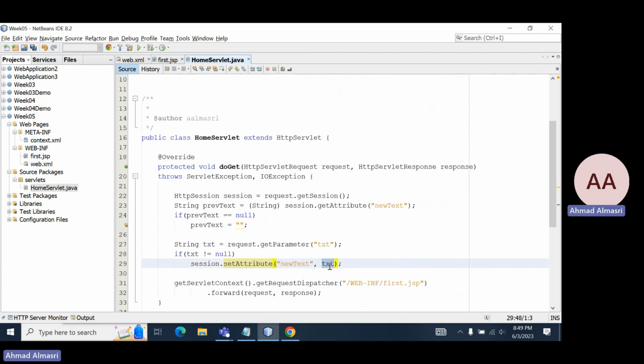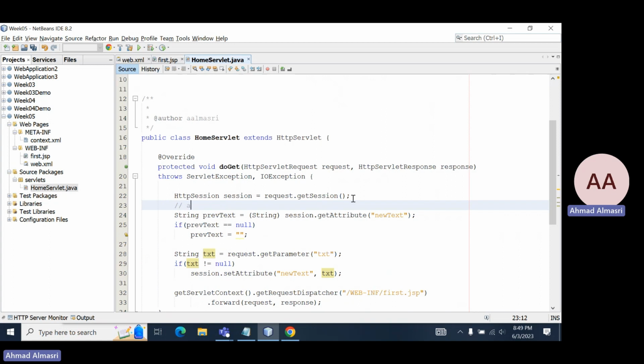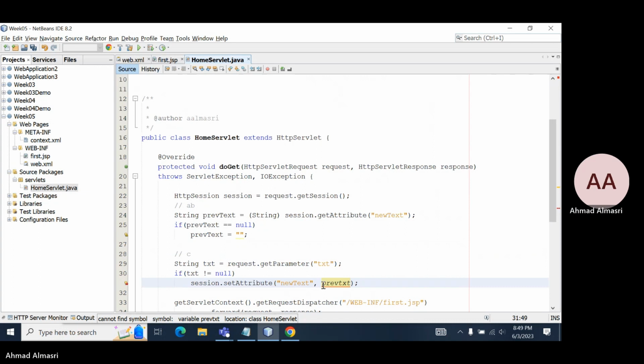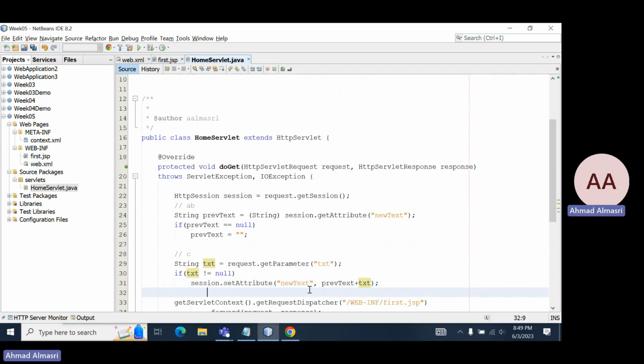Okay, now what will I save here? Let's say the value of the previous text was AB, and let's say the new data that I entered, the text here, is C. Now, what is going to be saved here? I want to save the previous text plus text. Okay, what does that do? How can I read it? I can read this as this.